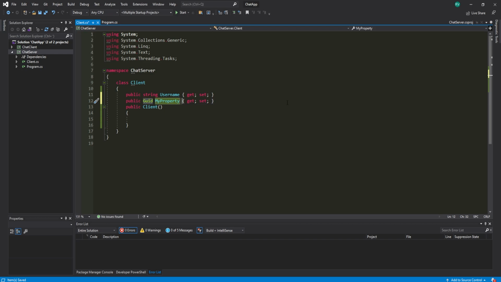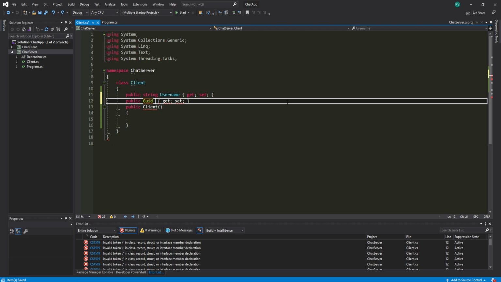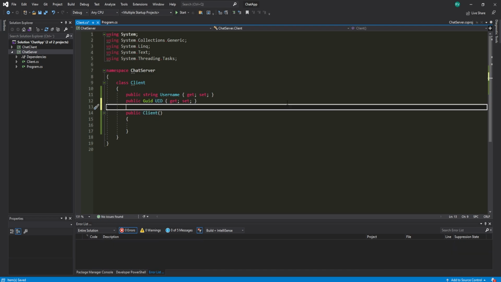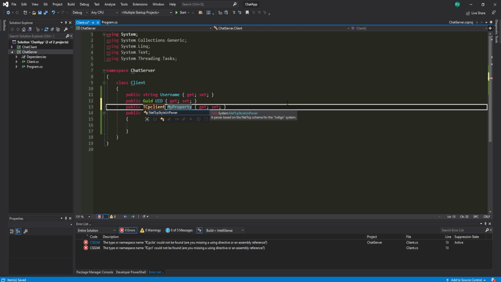This is going to be an ID of the application in case we want to specify which client we want to do things with later on, if you want to expand on this, that is. We'll call this UID. We also want to keep track of the actual TCP client socket object in here. So we'll do prop TcpClient. There we go.